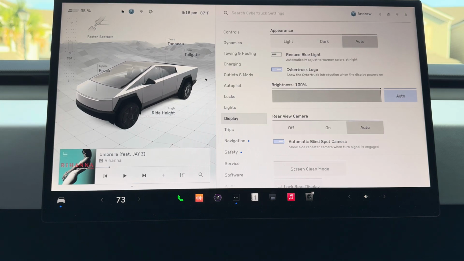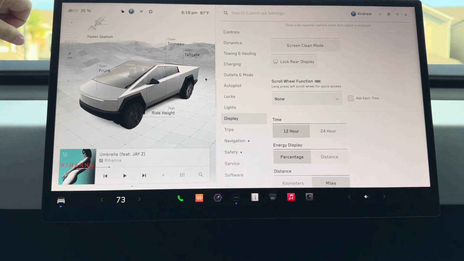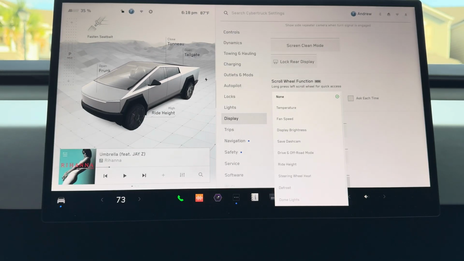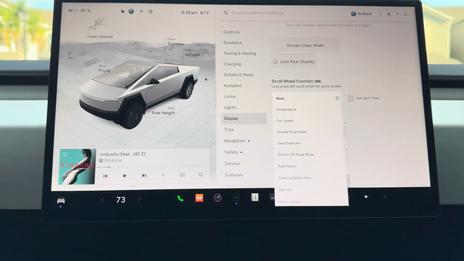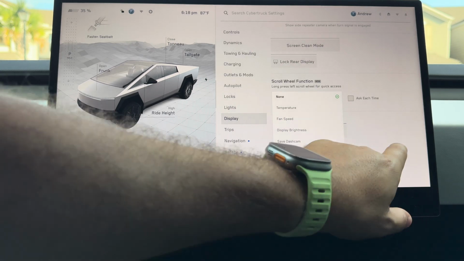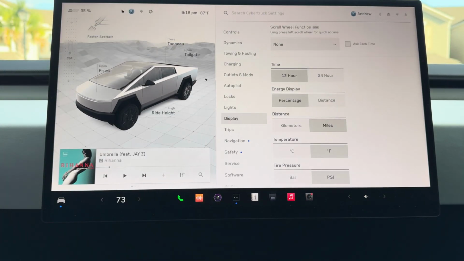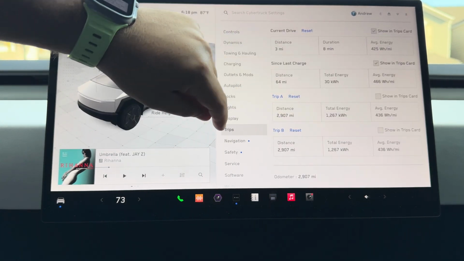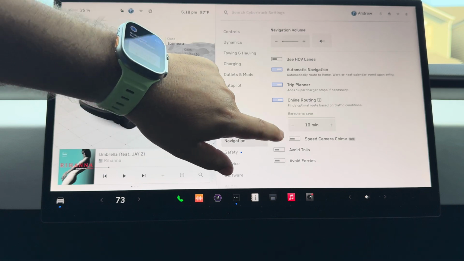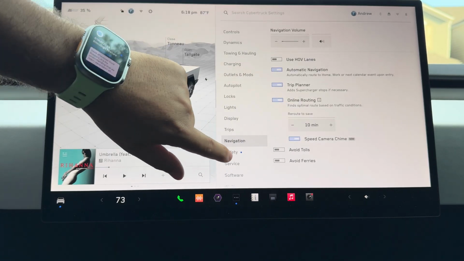Display, obviously this is our next setting here. We've always had some of these options, but scroll wheel is here now. So if you want to change this, you can now long press the left scroll wheel for quick access, like we said, and you can see what that can be changed into and utilized. You can obviously have it change per trip if you like, but that is all under there. Nothing with trip since they changed the new layout. Navigation, obviously, you have speed camera chimes as well if you want to turn that on. That's all you'll need to do.